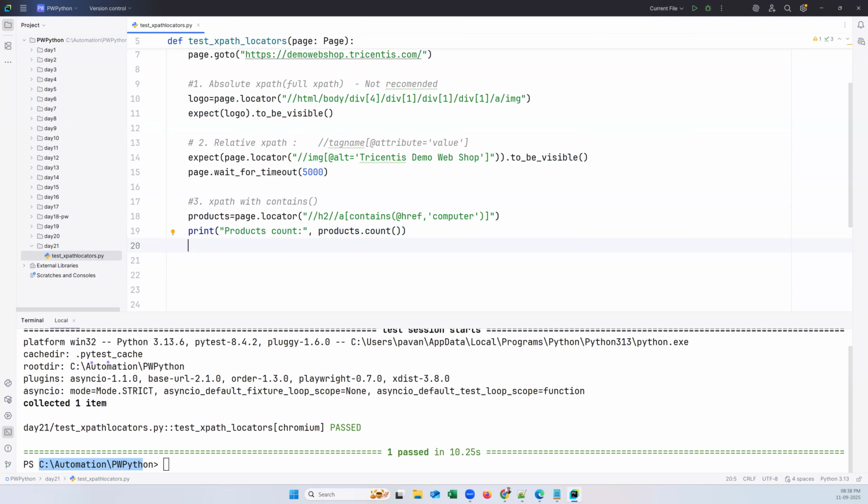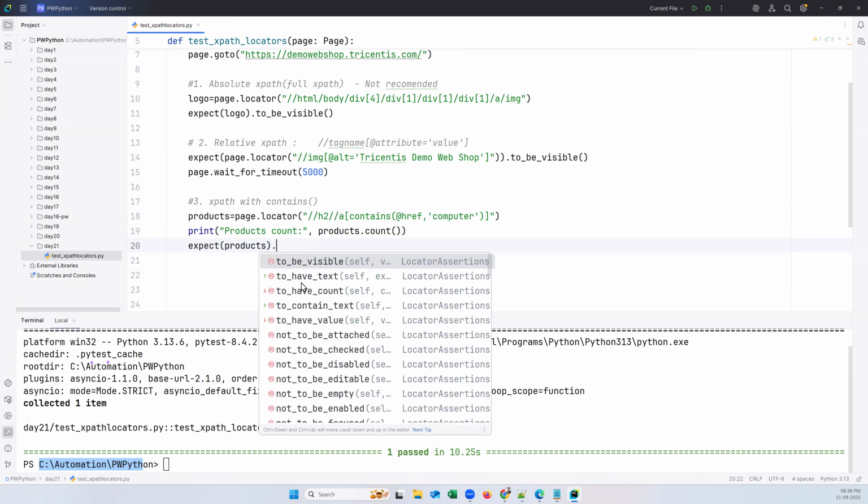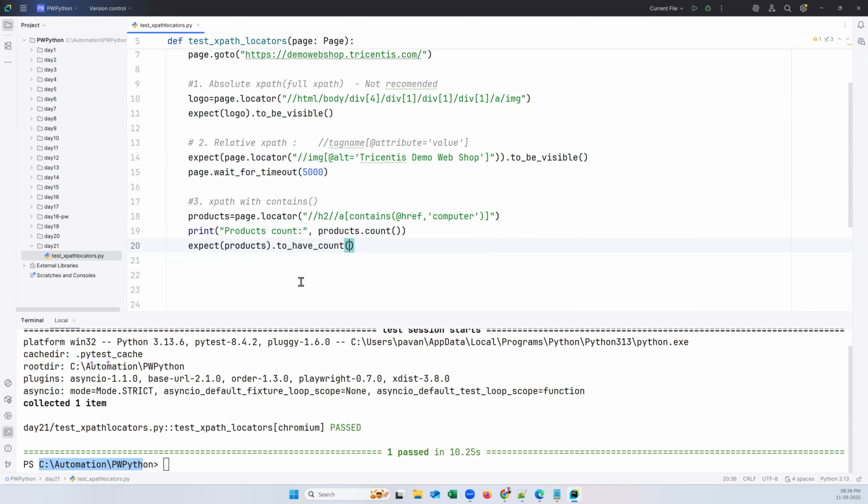To do the validation, we can use expect of whatever products we have captured here, products dot toHaveCount. How many products are we expecting? We can directly pass products dot count. Or if you already know the requirement, say you are expecting exactly 4 products, you can pass 4 here. That is also fine. Or if you don't know how many products there are, you can pass products dot count inside this toHaveCount method.